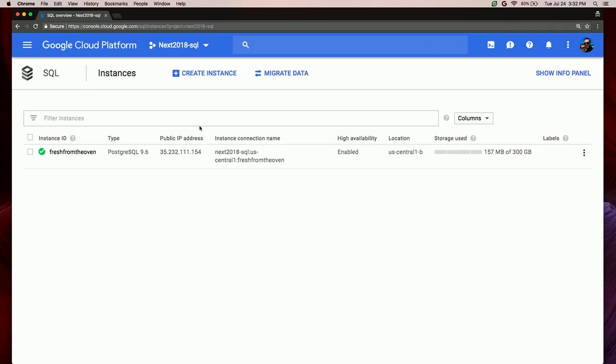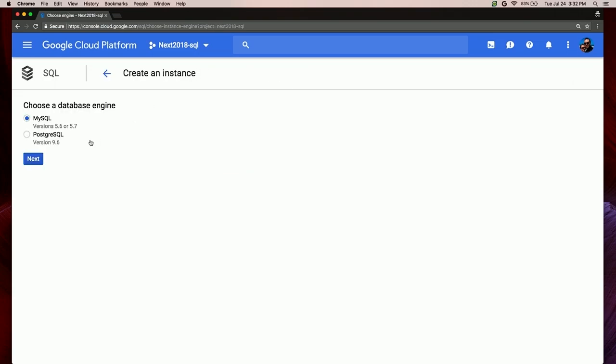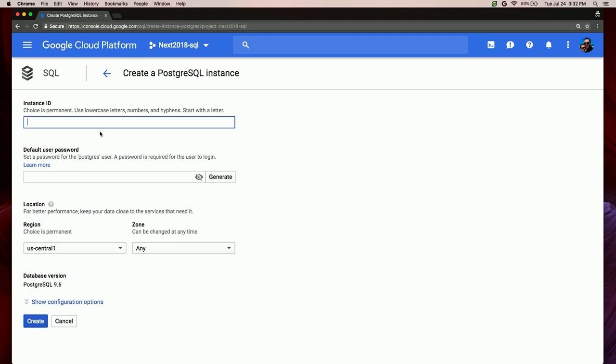Okay. When you're creating a Cloud SQL instance, I'm going to choose Postgres in this case. We answer a few fairly straightforward questions. We'll say, this is our instance name. Oops, I knew I'd typo right away. All right, this is our instance name.